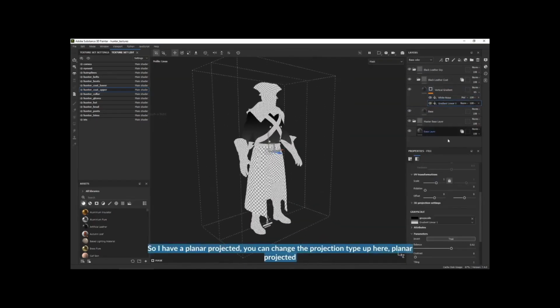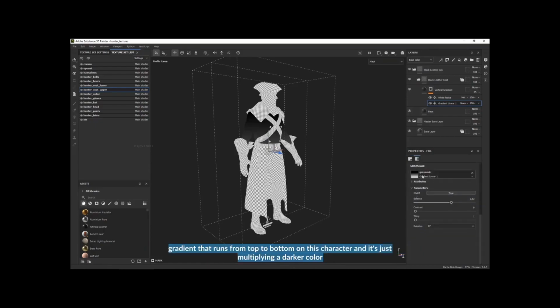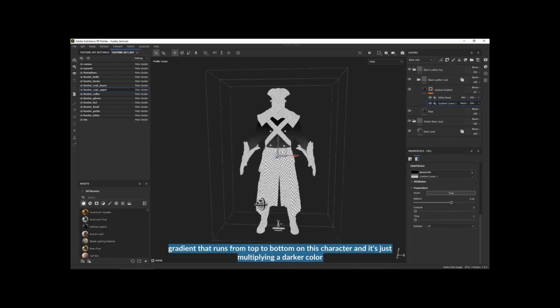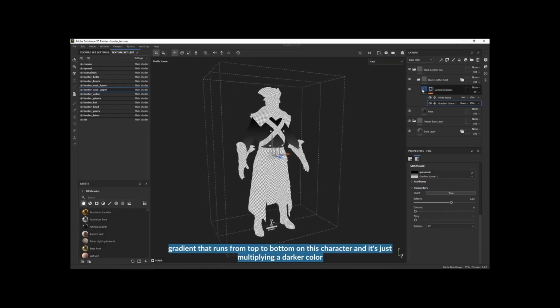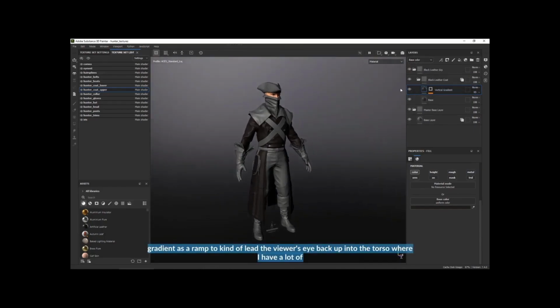So I have a planar projected gradient. You can change the projection type up here. It runs from top to bottom on this character and is just multiplying a darker color in the diffuse, or in this case, base color, because we're working with metal rough. I'm using this gradient as a ramp to kind of lead the viewer's eye back up into the torso where I have a lot of my detail and kind of away from the feet. This isn't strictly necessary, but I think it looks really nice.